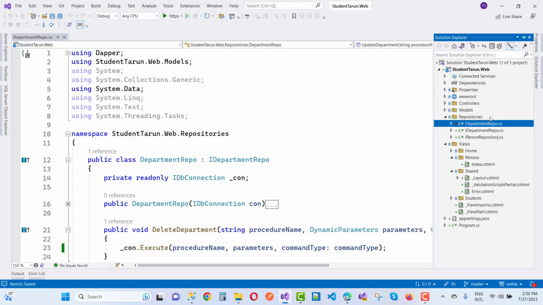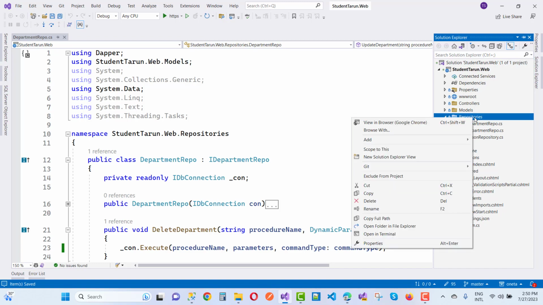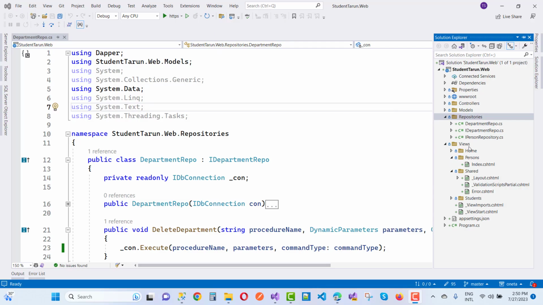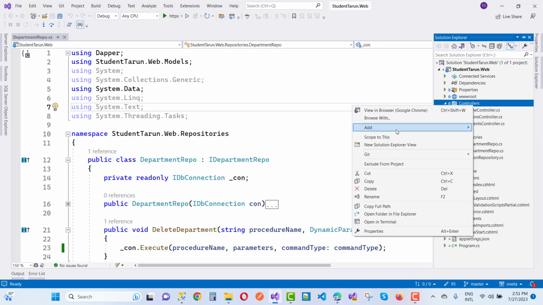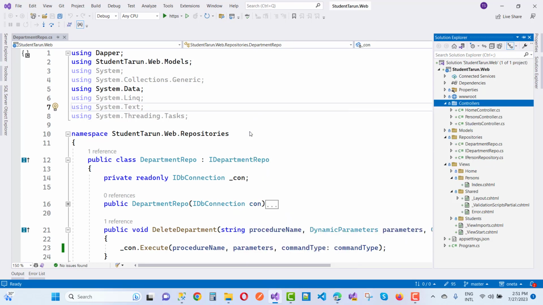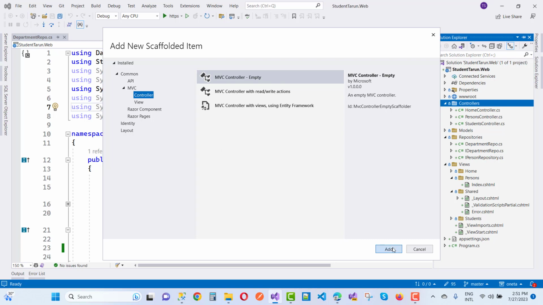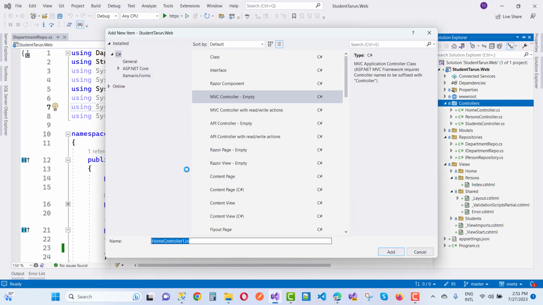with the employees. Okay, so here we have the employees part right there, department repo. So here we have employee repo, department. So first of all, create a controller right there. So here we have a departments controller, and the departments controller right there. So departments controller.